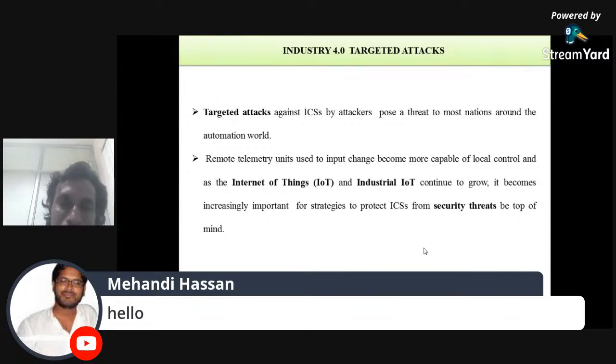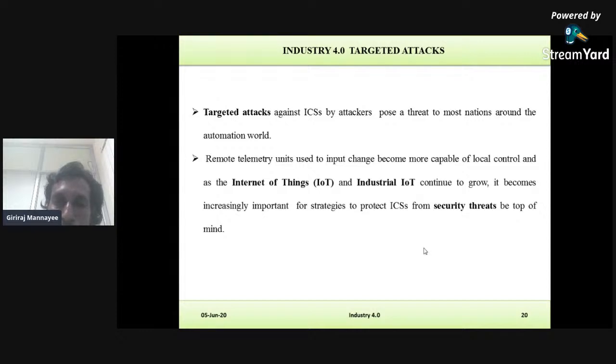What is the meaning of set value? I am going to operate a motor at some speed, say 500 RPM. Instead, attackers or intruders will come into the picture and, instead of RPM, they will change it to RPS or something.